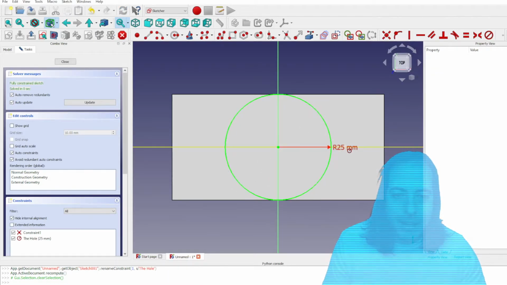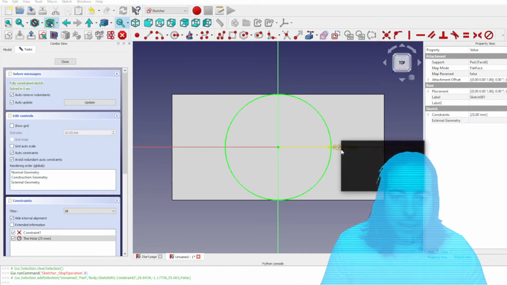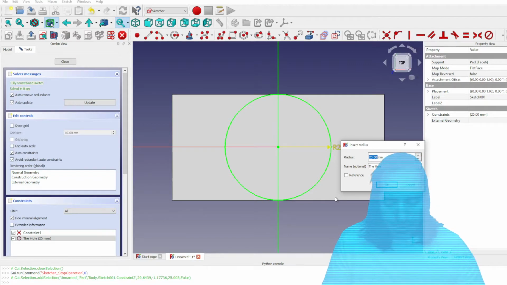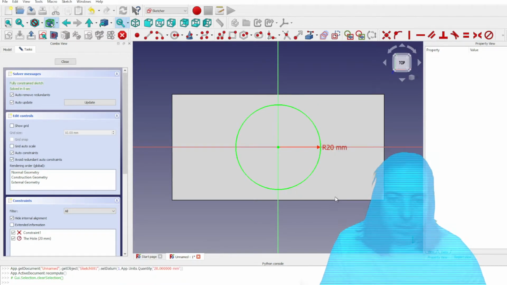Boom. Ah, it's too big. What do I do? The good news is you can double click and you can edit it just like that. 20 millimeters. That's a little more reasonable. And you'll see it's all green. We have the green light over here and over here. It's fully constrained. You can also drag this and put it wherever you want. So the R 20 millimeters means the radius is constrained to 20 millimeters.